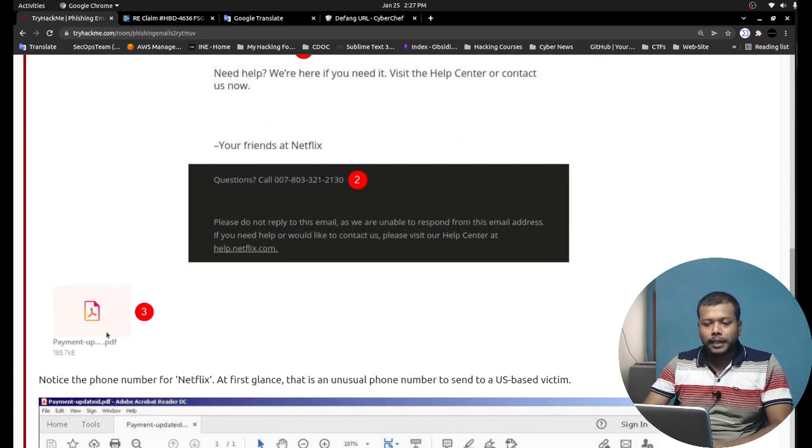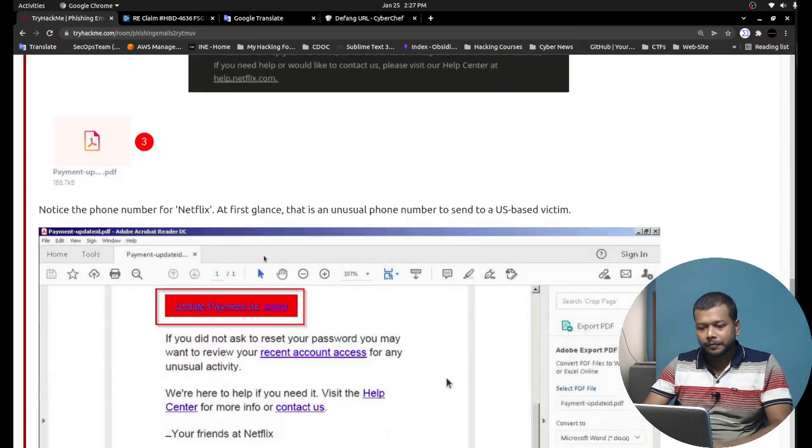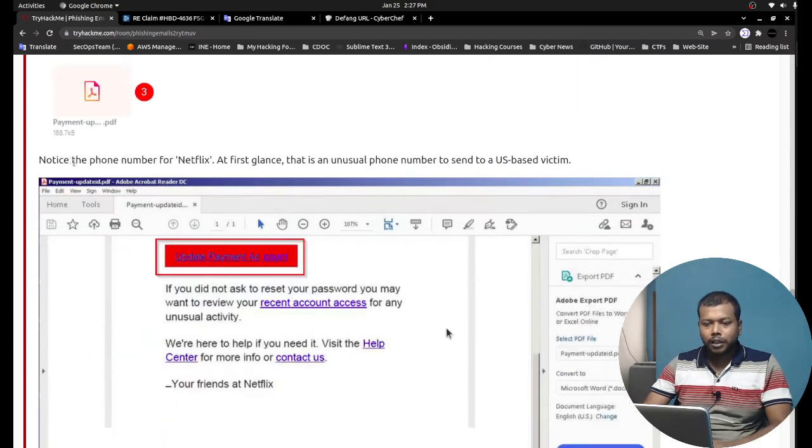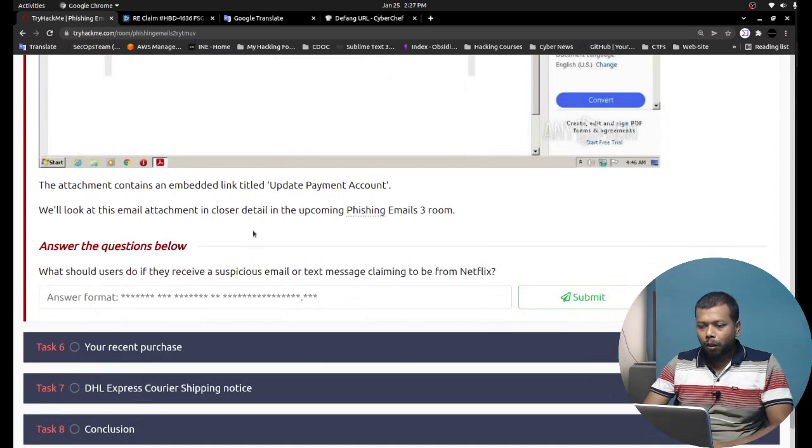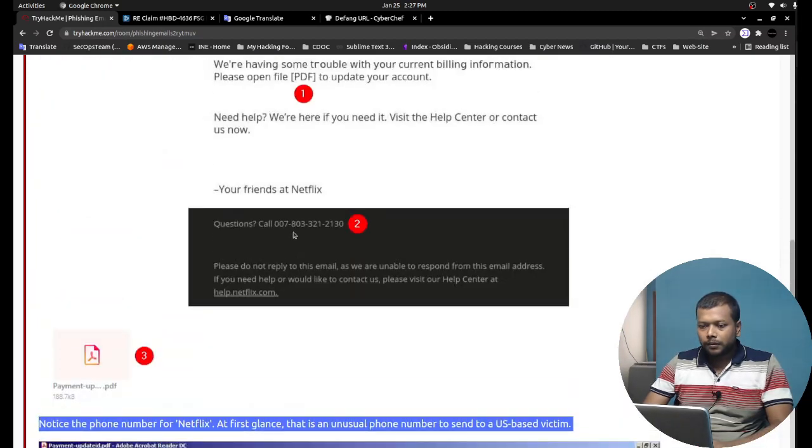At the bottom, you can see an attachment. Appears to be a PDF attachment, but actually it is not the real PDF. Let's see what it is. Notice the phone number of the Netflix at a first glance. Some unusual US based victim. All right. Now you can see the weird document. So while you are handling this document, you must be careful. You should not open this attachment before knowing what it is.